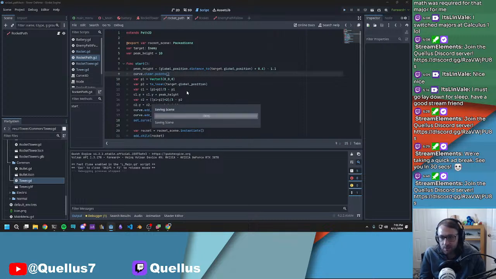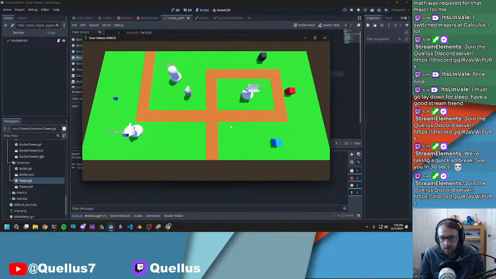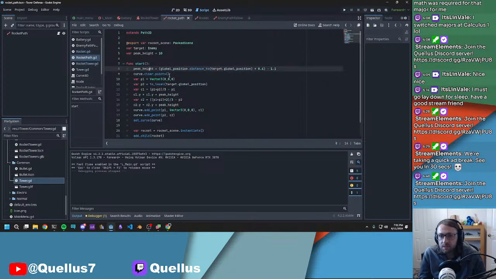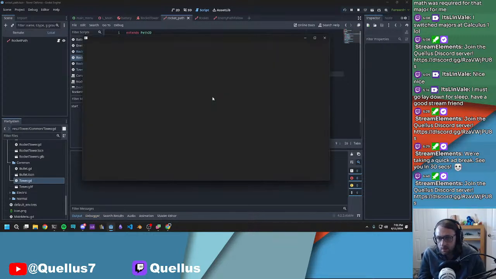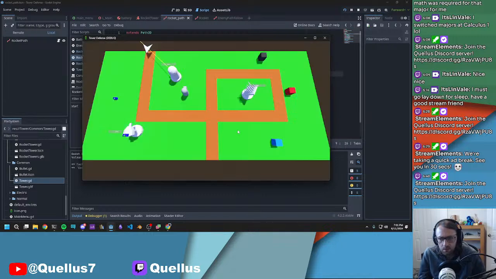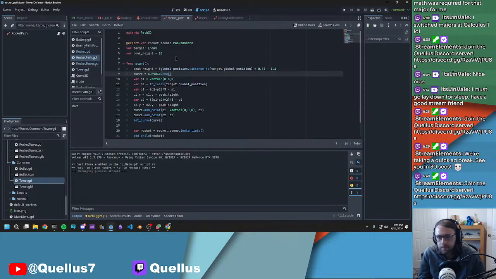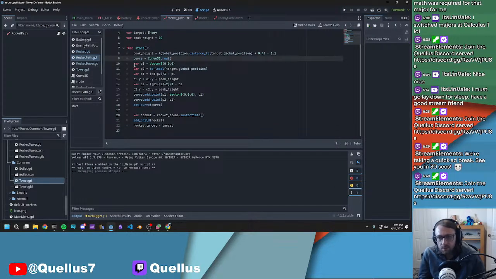We either need to create a new one or clear points, and I think clear points is going to be more efficient. No, they're all referencing the same curve now. Okay, so we do need a new curve for each one. That's strange. Okay. So each one gets a new curve. Then we set P1, P2, and then use those to get C1, C2. Then we add those points. We shouldn't need to set curve here anymore.